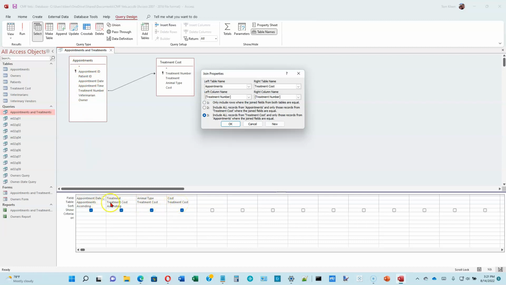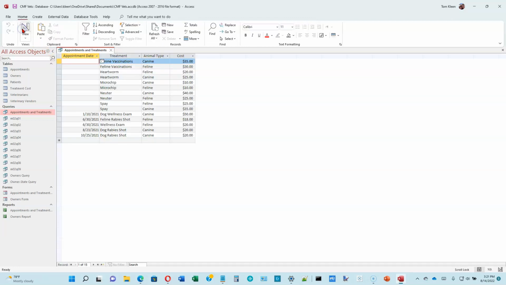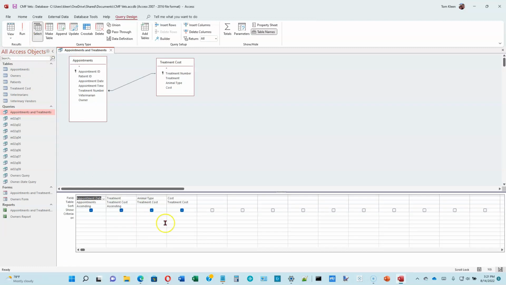Okay. Well, there is no criteria down here, so it's just going to give us all of the appointments and all of the treatments. We had 14 treatments. One of those treatments was used twice in an appointment, so we got 15 records back when we did that. Let's go ahead, click on OK, and let's just run it just to make sure. And that's what we're getting. Okay. Let's go back to Design View.